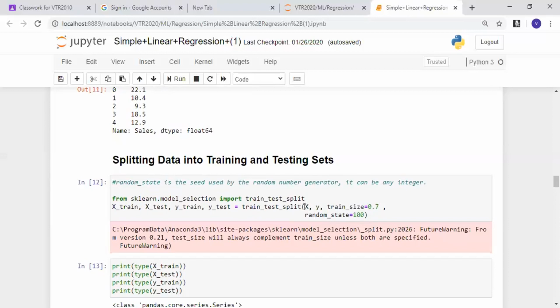I'm passing x and y, that is the independent and dependent variable. Then I'm passing the training size, and I'm setting random state equal to 100. Random state is nothing but selecting the row numbers. If you give random state as 200, row numbers 1, 5, 7, 8 would be selected for training and the rest for testing. If you give random state as 101, row numbers 1, 2, 3 would be given for training and the rest for testing. So random state is some random number used to split the data into training and testing. You can give any random number for that matter. I have selected random state equal to 100.